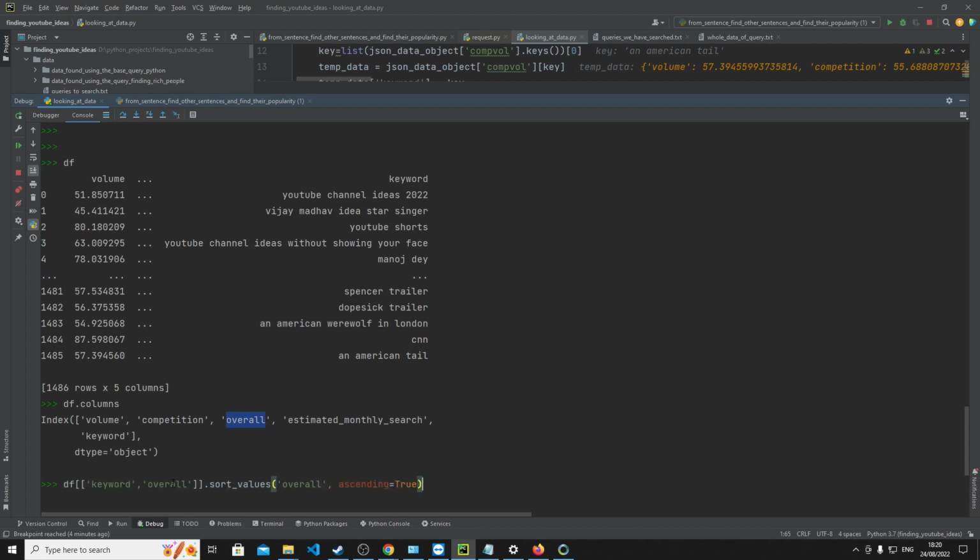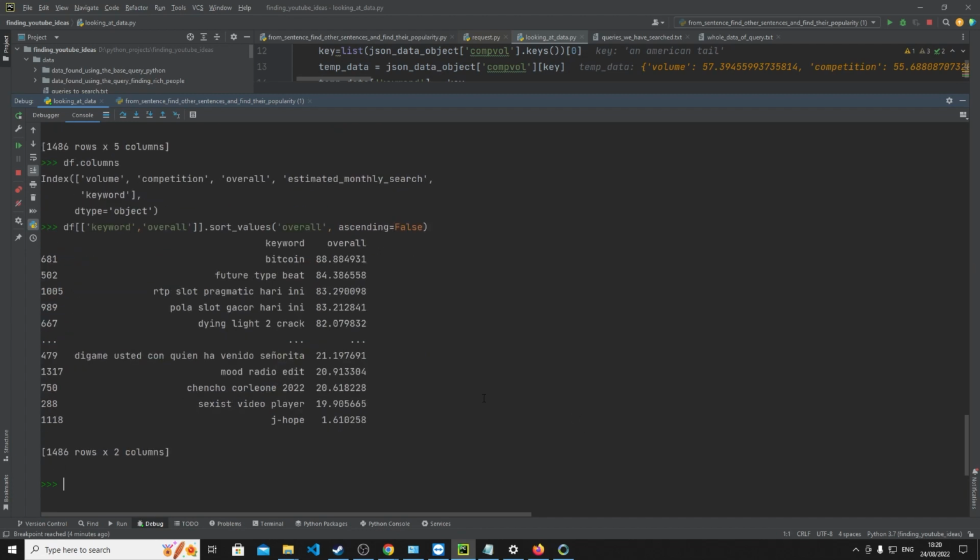So if you don't know what programming is and you don't know what this is, I'm just getting the keyword and overall columns, and I'm sorting them by overall value, with ascending set to false. What that does is it shows us the top values, and it shows us the lowest performing values. These could be low for a different array of things. Either there's no one searching for the content, or there's too much competition there, or both. And the ones that have high scores are where there's not much competition but a high volume of searches. So you should be able to easily import this into Excel and then run this data that way.